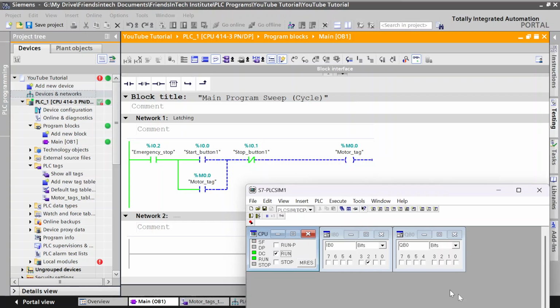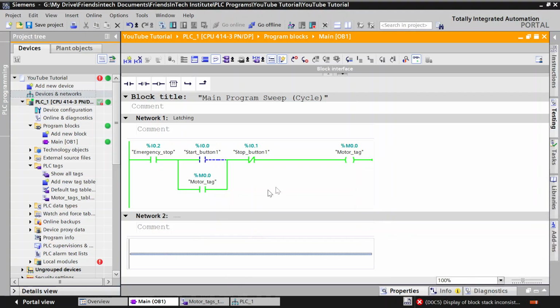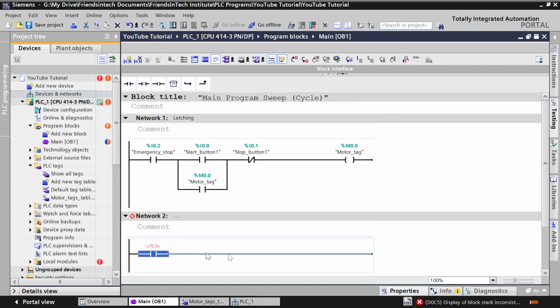So what happens if I click start button 1 like that? So you see motor tag engaged. So motor tag is high. Even after releasing your finger, it will still be high. Now what I will do, I'll introduce this here. So I'll use this internal relay. Its contact normally open down here in network number 2.